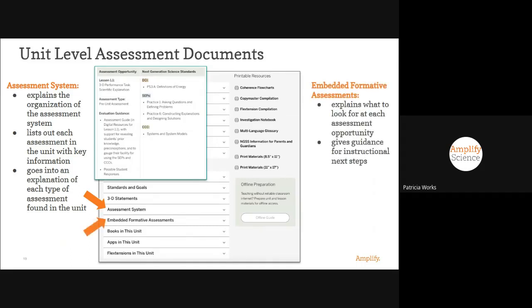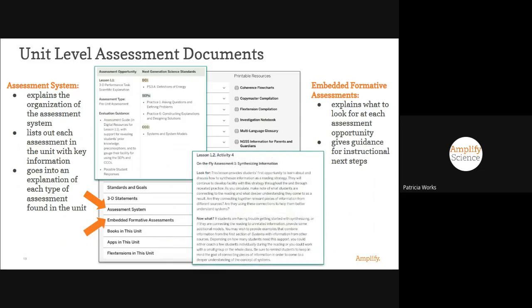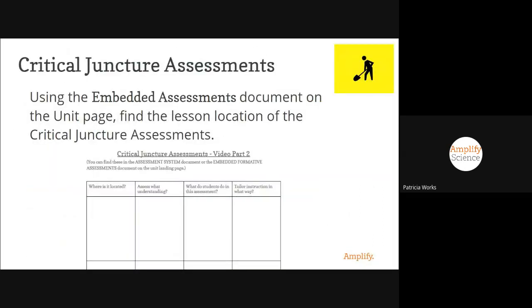The embedded formative assessments explain what to look for in each assessment opportunity and then what to do about it, some instructional guidance. So you're going to see more text given and more information about those embedded formative assessments, the full text of the assessment that you would see on the platform. You'll be locating and using these documents in the next section.